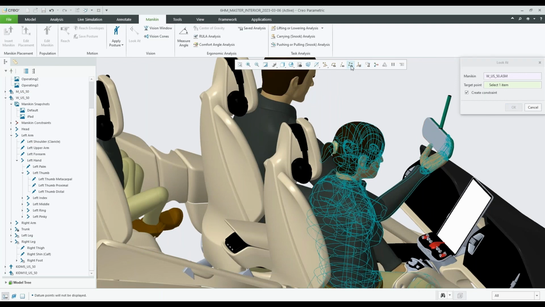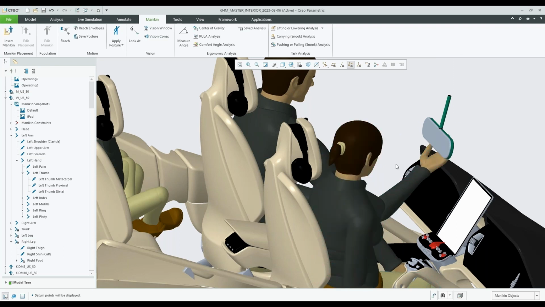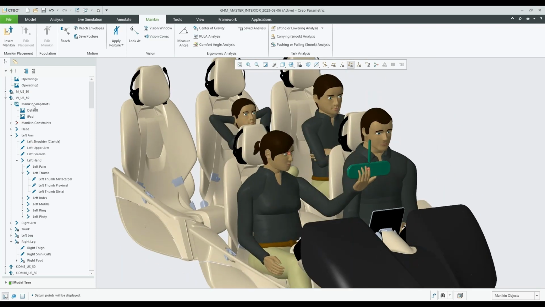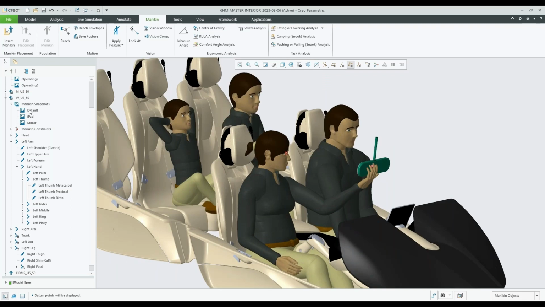I want her to go and have a look at that point on the review mirror and say, okay. So now I've created another snapshot that I would like to save. Again, I'm just going to go to her, create the new snapshot, and this new snapshot I'm going to rename to mirror, because we may use it at a later point in time. All right, and I'm going to take her back to default.